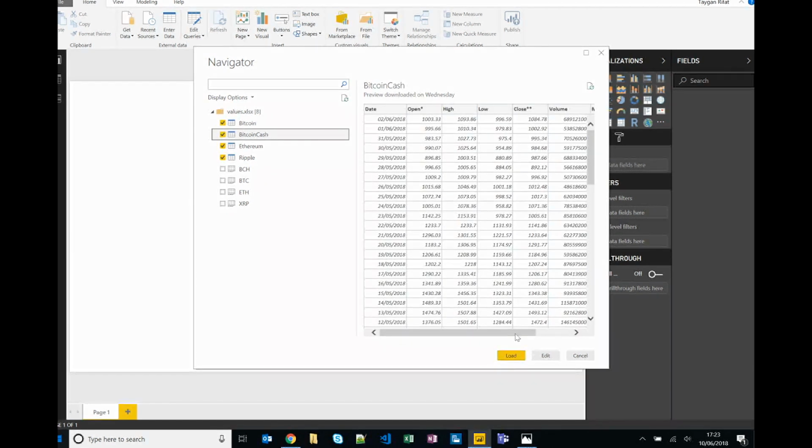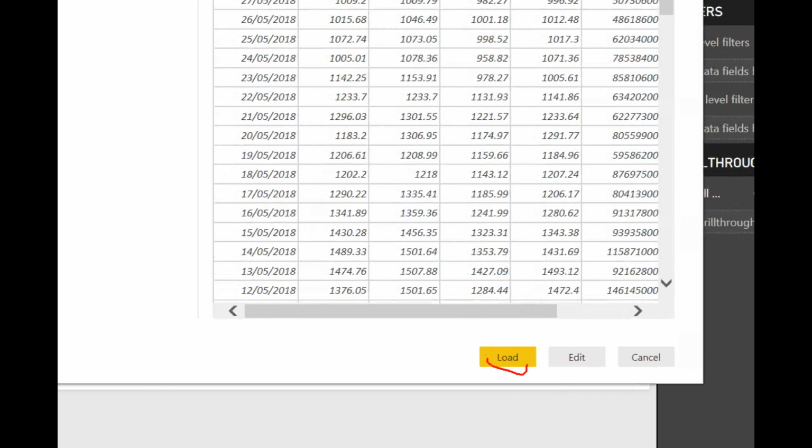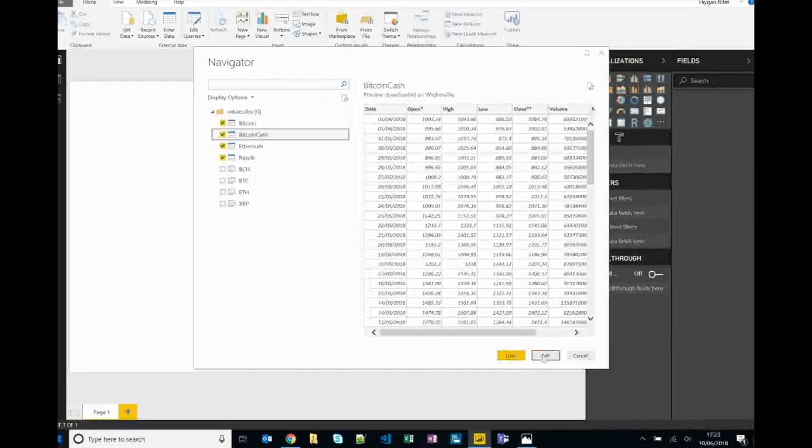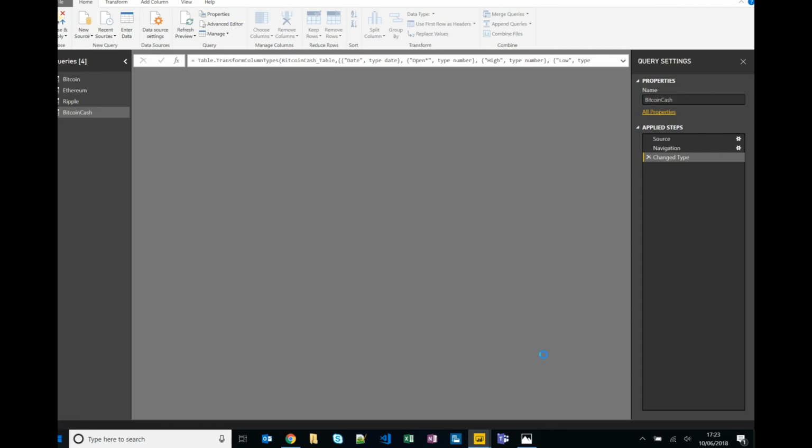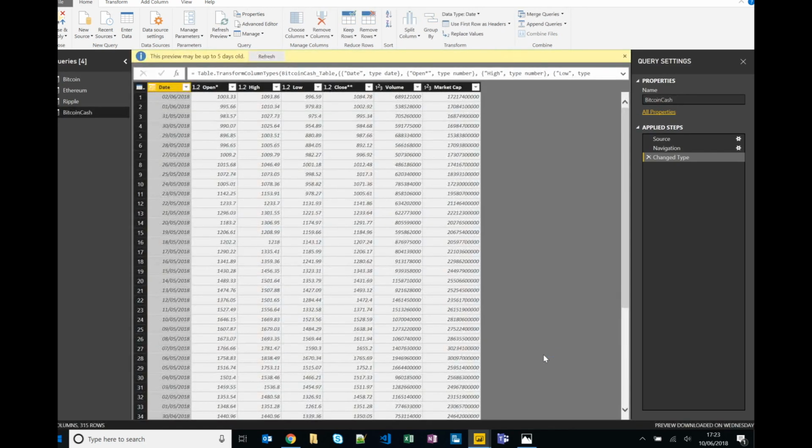And if we were to click Load, Load will load the data immediately into Power BI Desktop and we can start visualizing straight away. But what we actually want to do is click on Edit, because there's some data modeling that I want to do in order to make sure that our data is nice and clean and in a suitable state for reporting before we start building our visualizations.